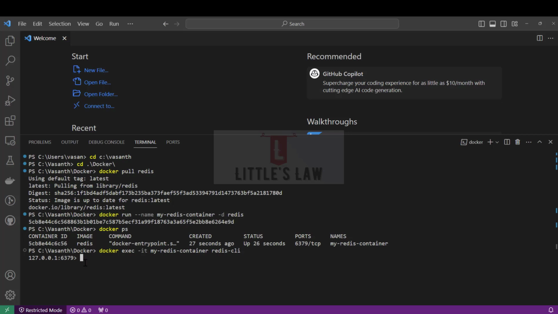The first thing is I'm going to set a key, so it's going to be set mykey "welcome to Little's Law". So now the key has been set. Now I'm going to type get mykey, and this shows us that the value is "welcome to Little's Law". Now we can either exit to come out, or we can add more values to it. So now I'm going to exit.